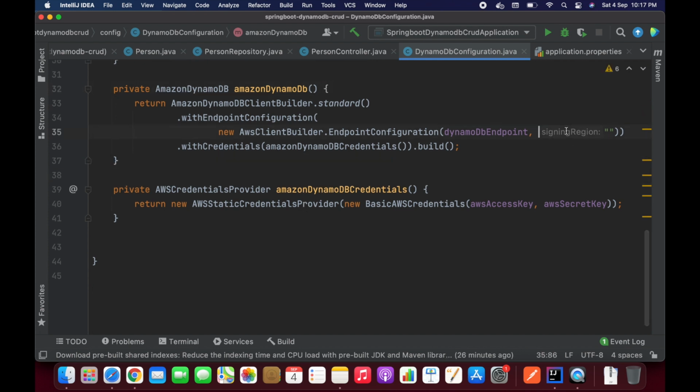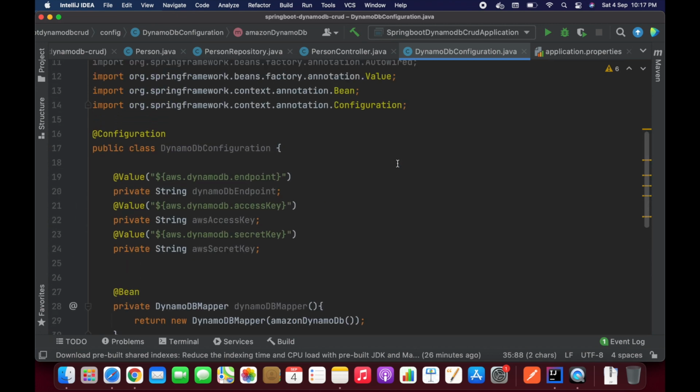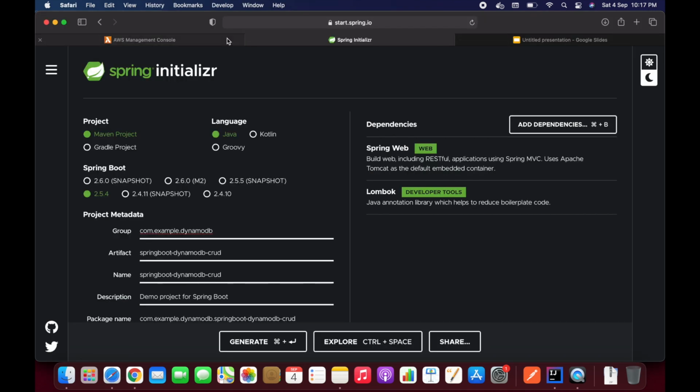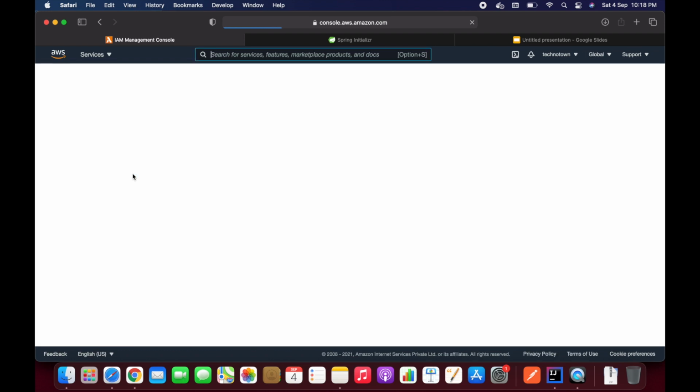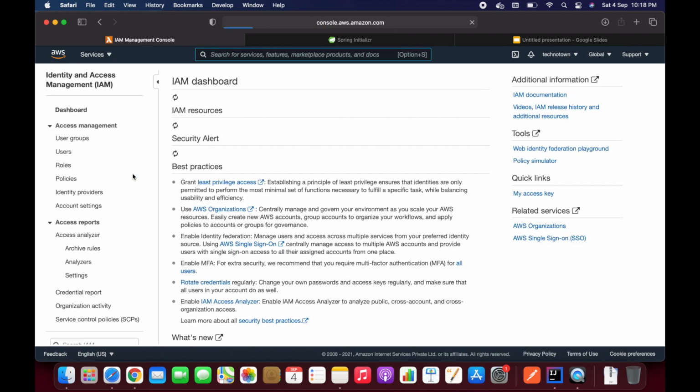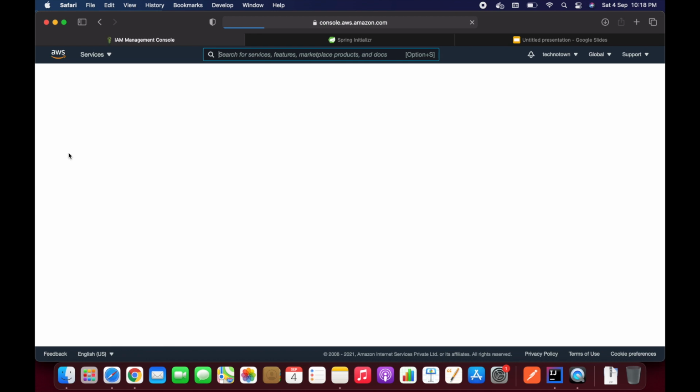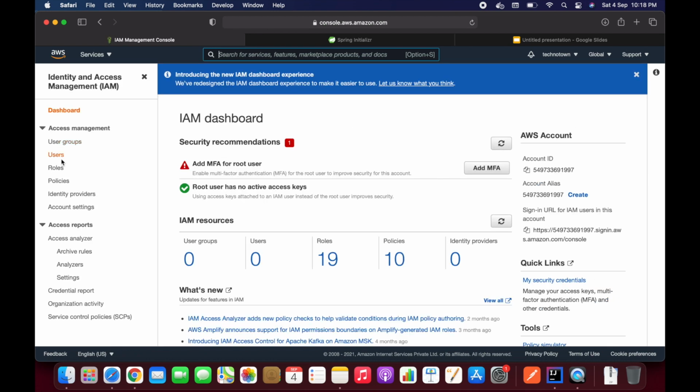So the pending thing is we have to get the region, the DynamoDB endpoint, the access key, and the secret key. I'm going to get it from IAM. So let's open our AWS management console and click on IAM here. You'll find user groups, users, roles, and all that here.